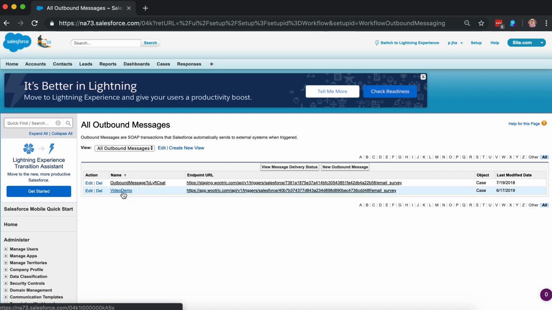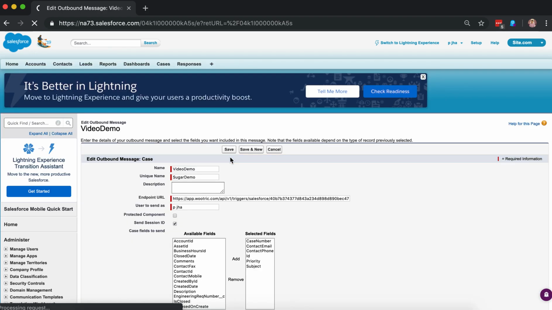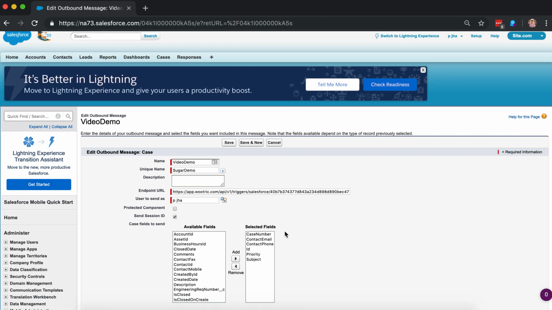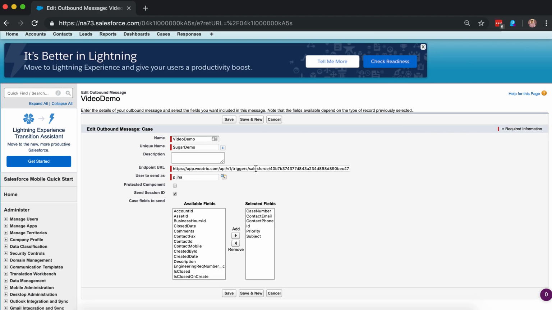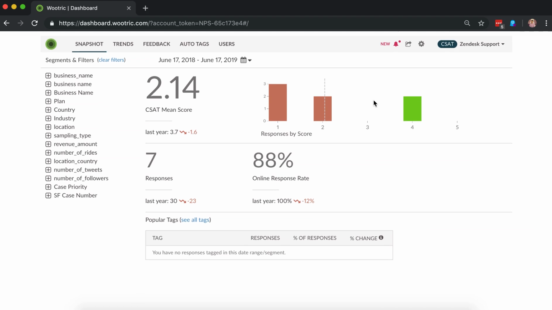So I have one outbound message configured called video demo, obviously, where I gave it a name. I needed to copy this URL. So I'm going to be flipping back and forth between Salesforce settings and the Wootric settings, because you need to copy paste some value from here and there and vice versa. So to get this URL, you go to your Wootric settings.